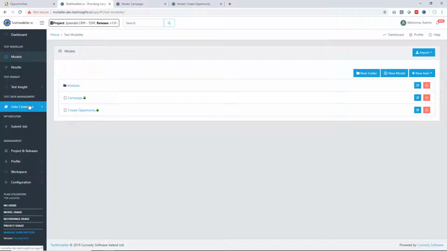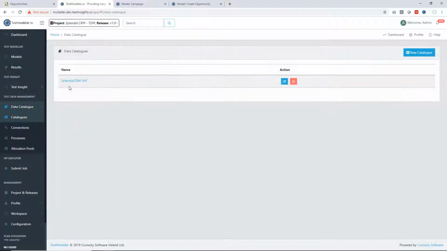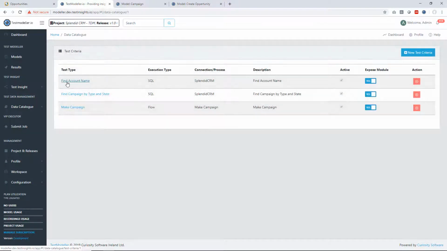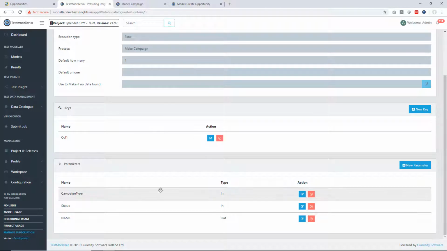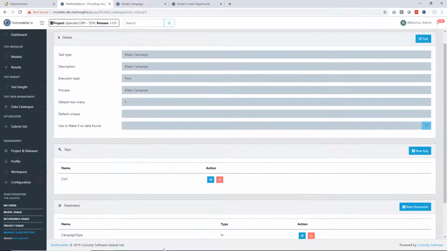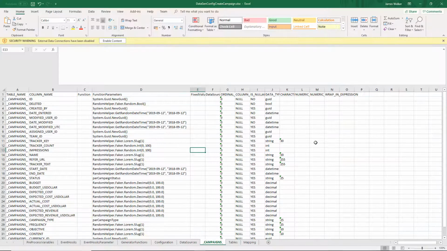Now this is a bit more interesting because, as we saw before, in our campaigns table we don't have any data there already, so we need to create some data that we can consume when we run our automation. To do that, we have firstly created a little utility here that will go off and make a campaign. And to do that, we're basically feeding in 2 parameters. We're bringing in a campaign type, a status, and then out the back we're going to return a name which we can consume.